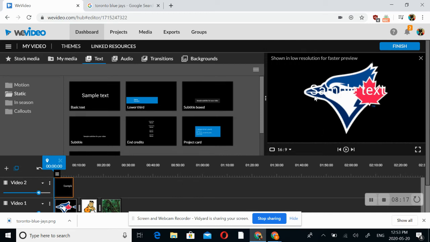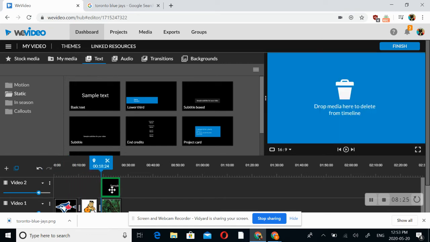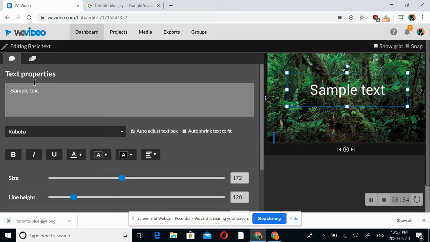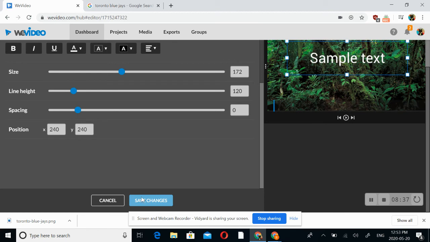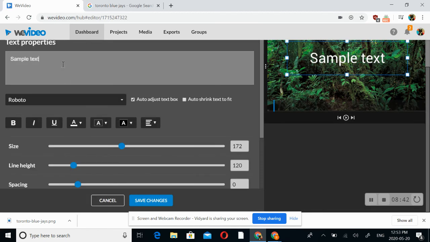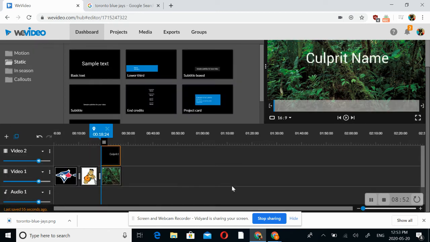Right now, because it's a black background, maybe I'll put it over Freddy. Or maybe over, there we go. It's easier to see it over that overlay. Okay, so right now it just says sample text. If you want to change what the words say, double click on it, and put in, I don't know, culprit name, and then click save.